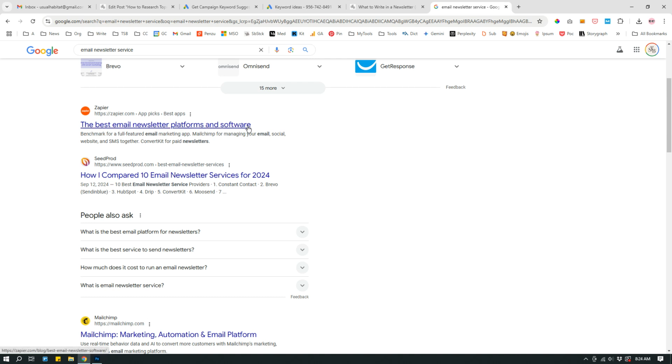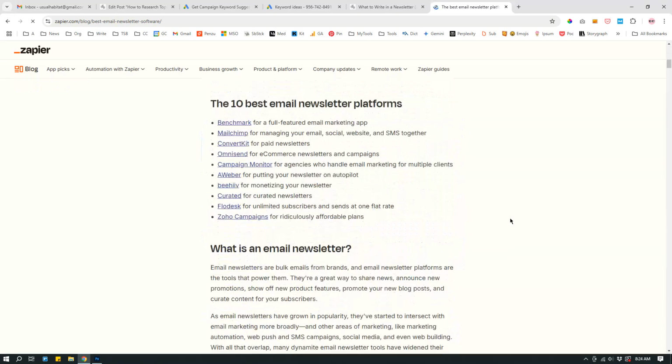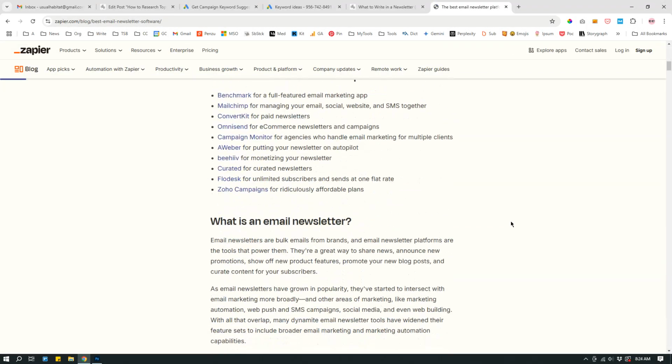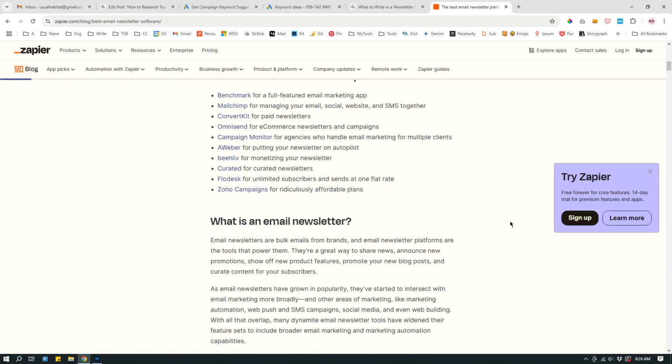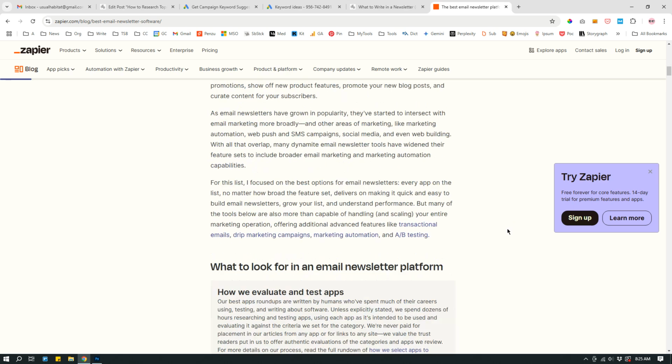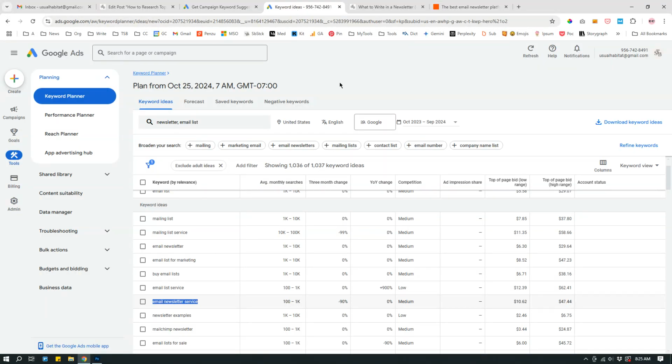So Zapier has something, the best email newsletter platforms and software. And this is something I do just to research what else is out there so that I can write a blog post that's even better than what's out there. And that's just a good SEO practice. Like whenever you're writing a blog post, just do a Google search and see the top results, what's out there, and kind of look at their top, their sections, basically their main sections. And that gives you an idea what else is out there, and it helps you write an even better blog post. So there's that. That's how I basically use the Google Keyword Planner tool.